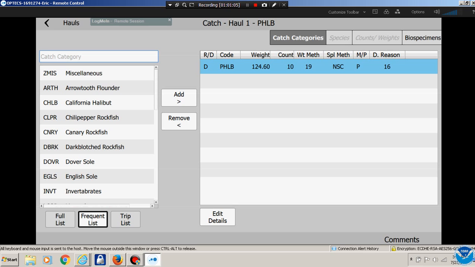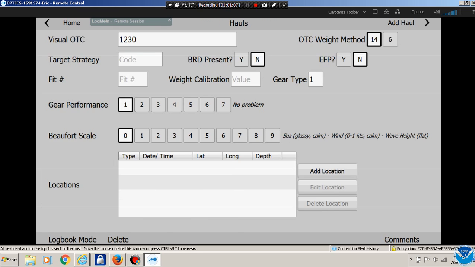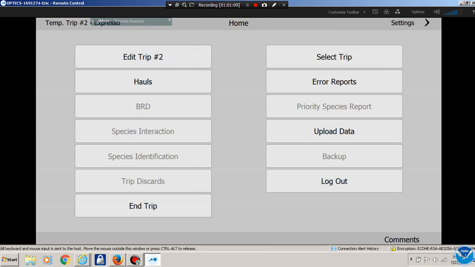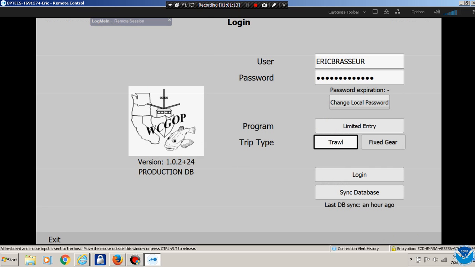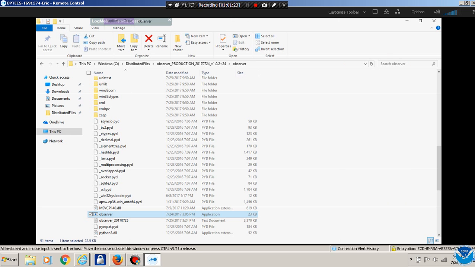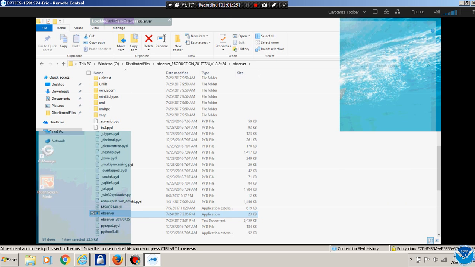Alright. And if I exit it out without filling anything else, there's no problem. It shouldn't be retaining your password. So make sure you lock your tablet when you're done. And that's it.